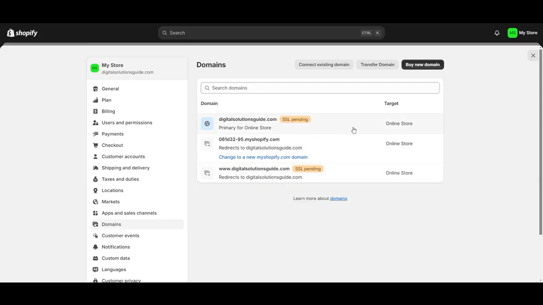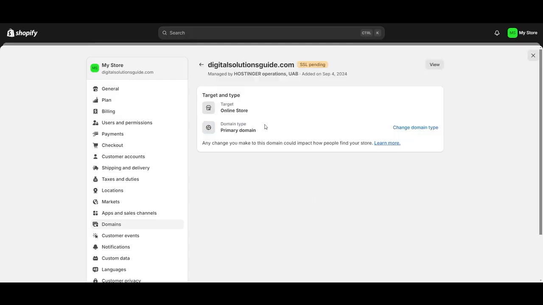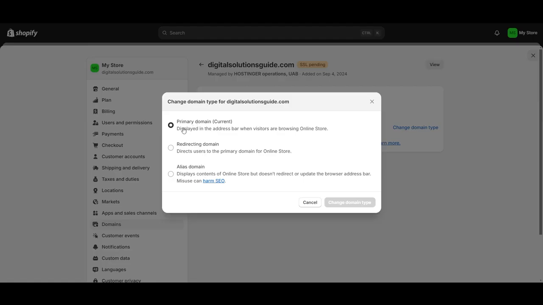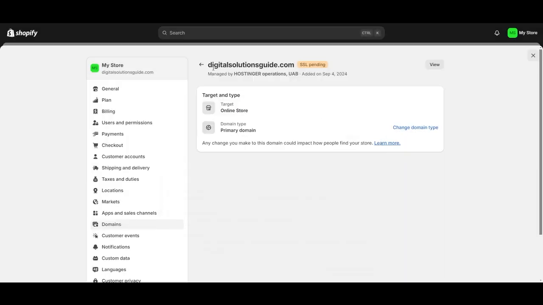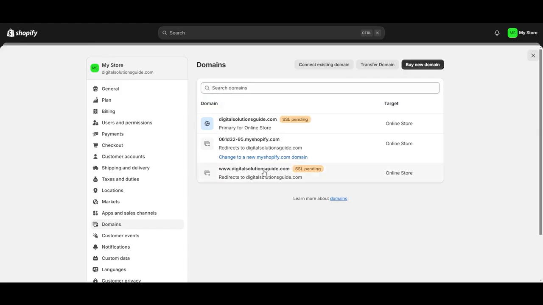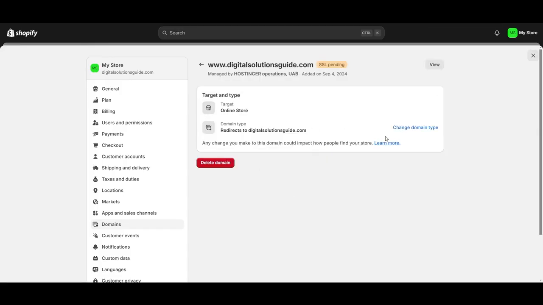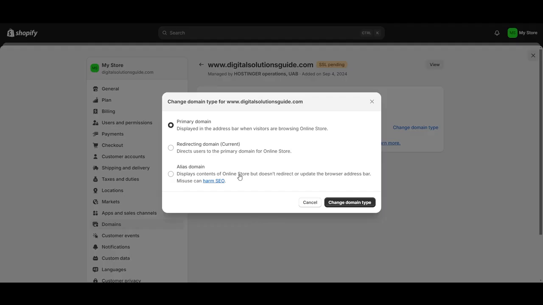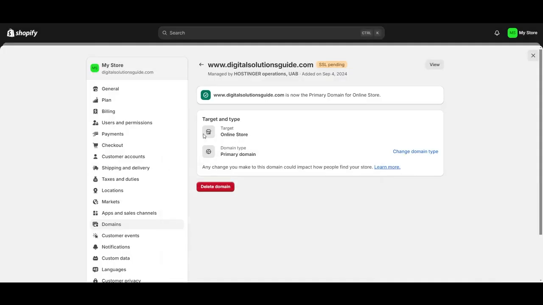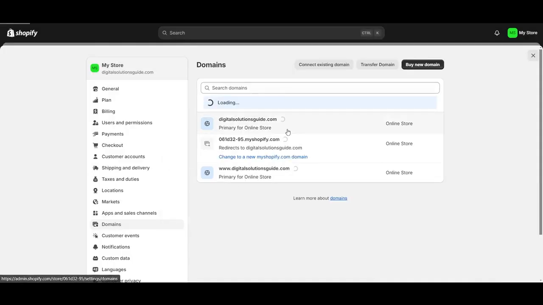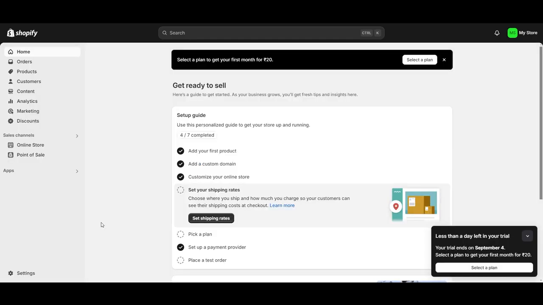To fix this, you have to click on it, and here as you can see, Change domain type, and you have to select Primary domain. In your case, it could be something else, a redirecting domain or an alias domain. You have to make sure this is the primary domain here, and just go back, and here you will get another option, and here change your domain type. Make sure you also make this your primary domain. Now you have to go back, and this is how you can change your domain.